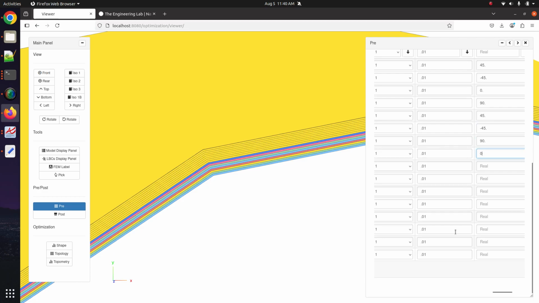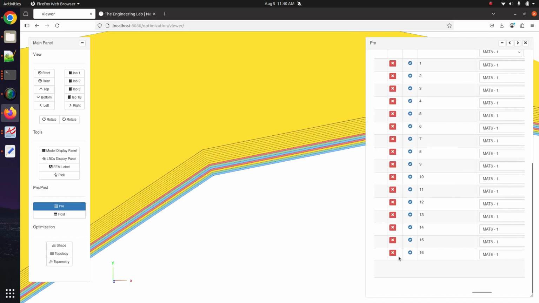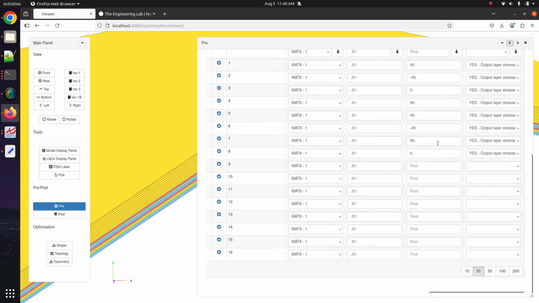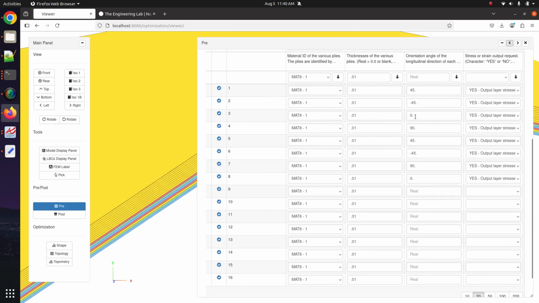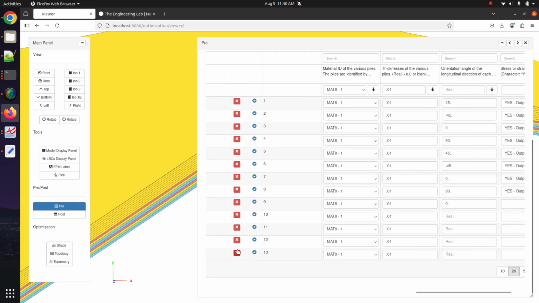So here, instead of defining all 16 layers, what you could do is this. Let's maybe delete these layers. You can see that the laminate is being updated in the back. 45, negative 45, 90. Oh, I think I got my bearings mixed up here a little. 90 and 0 here. So let me delete all of these rows here for now.